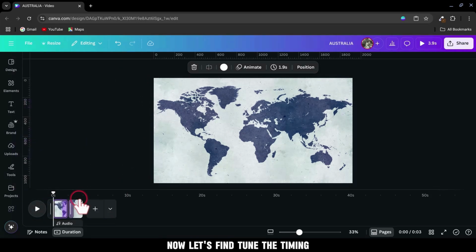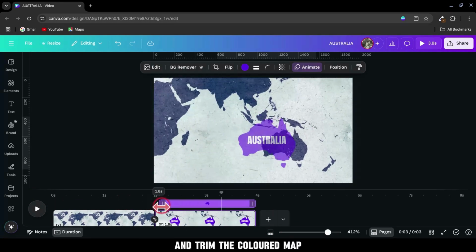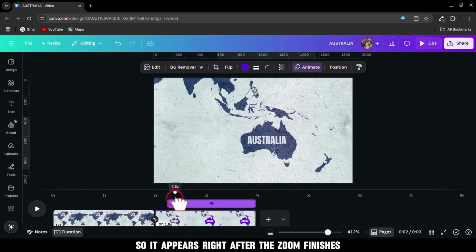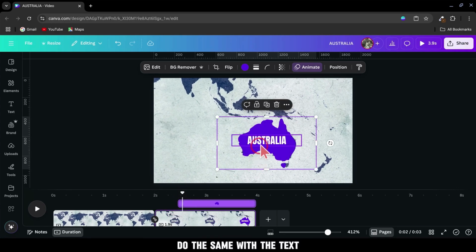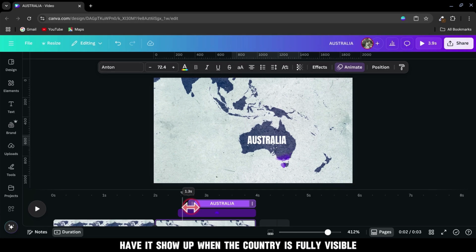Now, let's fine-tune the timing. Expand your timeline and trim the colored map so it appears right after the zoom finishes. Do the same with the text. Have it show up when the country is fully visible.